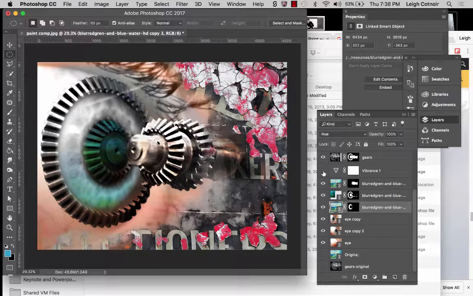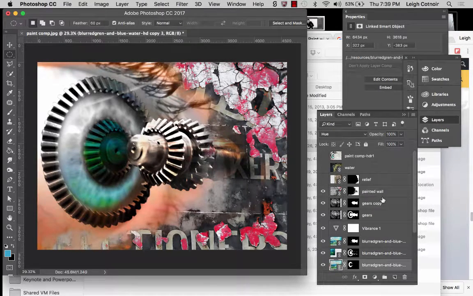Okay, so I added that, and I put it on top of all of these things that are inside the eye. Okay, so it's affecting everything that's underneath it. All right, and then finally I thought that this over here, the paint, felt a little too obvious. I wanted it to be a little more textural.